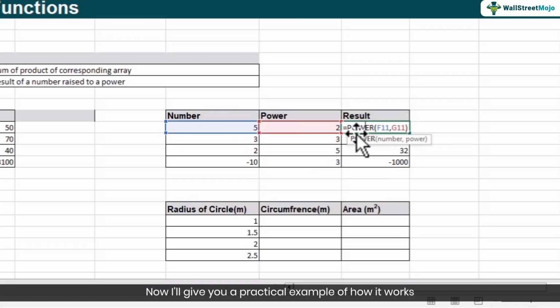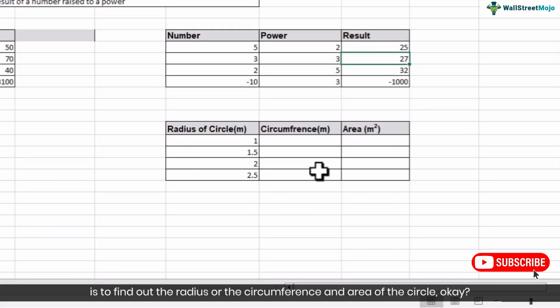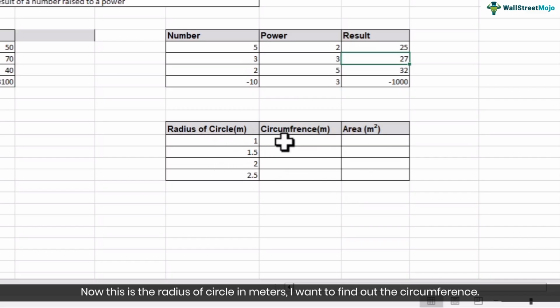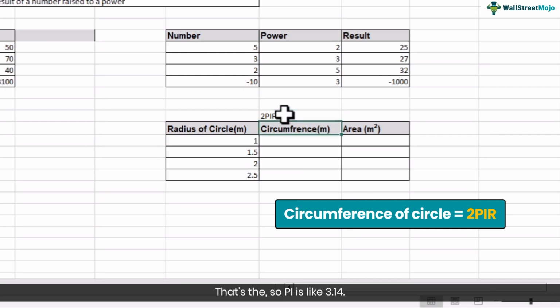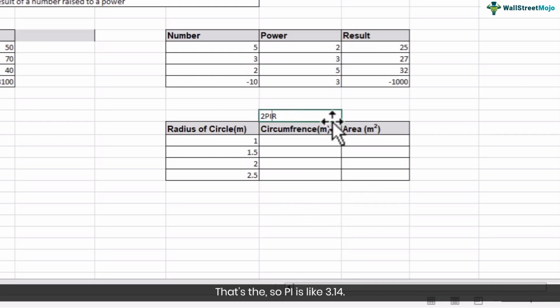Now, let me give you a practical example of how it will work. It is to find out the circumference and area of the circle. This is the radius of the circle in meters. I want to find out the circumference. The formula for circumference is 2 pi r, where pi is like 3.14. So you can say 2 into 3.14 into r, which is the radius.